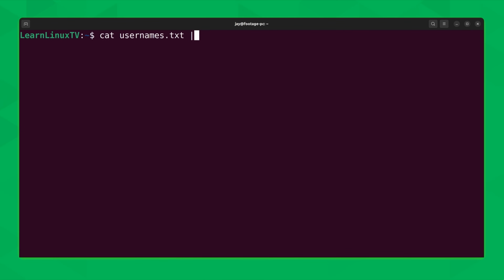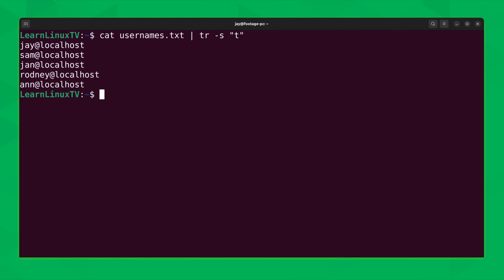And then I'll redirect it into, you guessed it, the tr command. And then I'll type dash S again, that stands for squeeze. And then in double quotes, what we'll do is type a character we want to remove duplicates of. I had duplicate T's in every line. So what this variation of the tr command should do for us is remove duplicate T's. Let's see what happens. And it did exactly that.